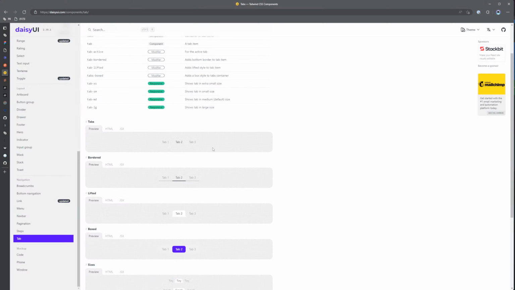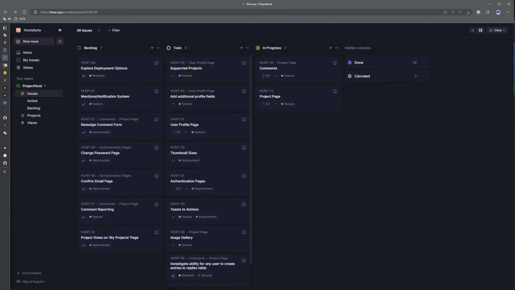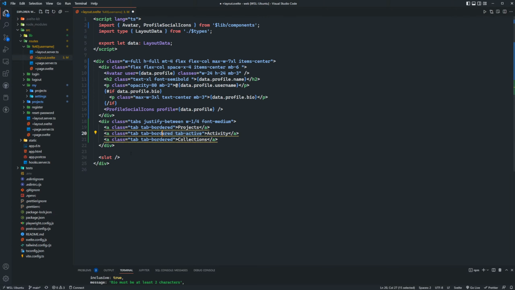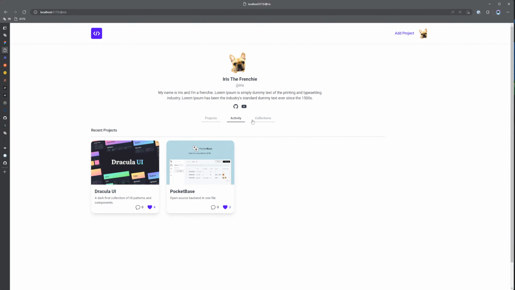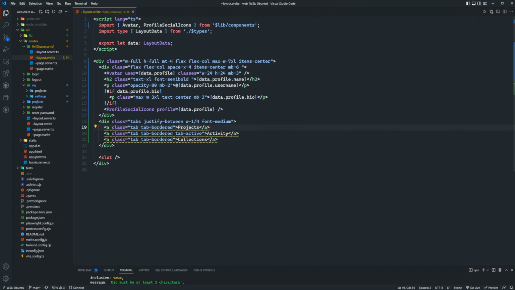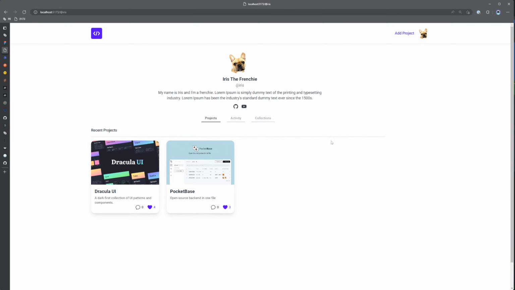So I guess I can just set my own. So we'll say projects is active at first. And then they can go to activity or collections. And then we'll render out a page for all of those, right?